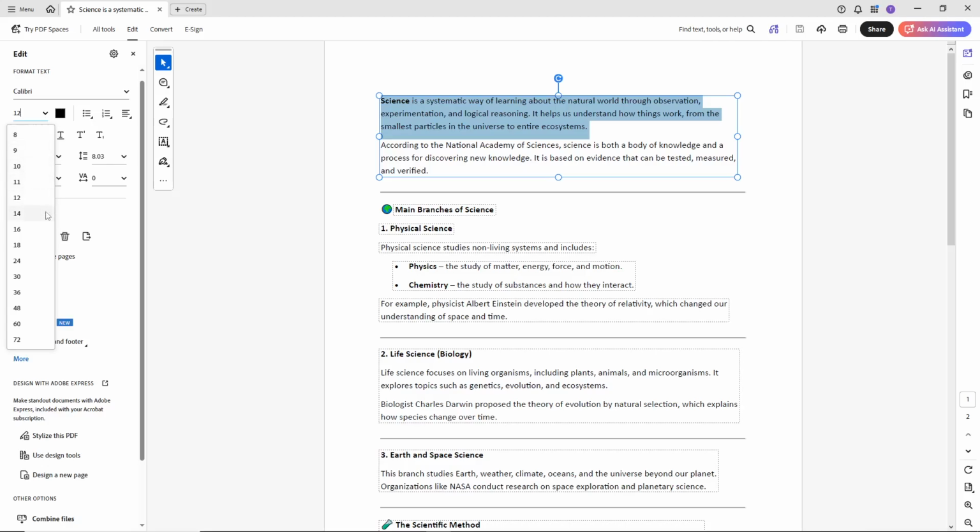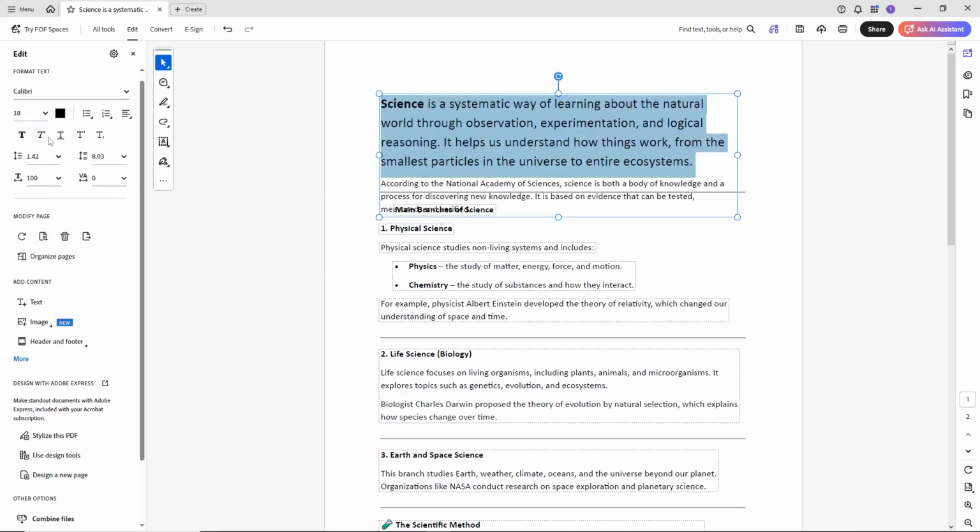You can either select a preset size from the list or manually type in a custom font size that suits your needs. The changes will apply instantly to your highlighted text, so you can see exactly how it looks.